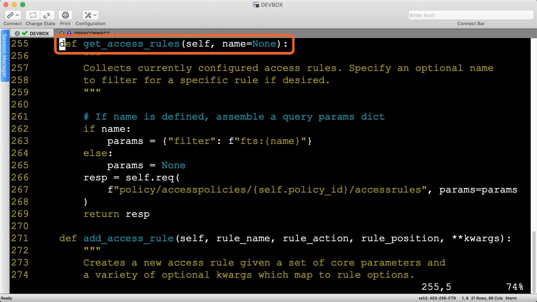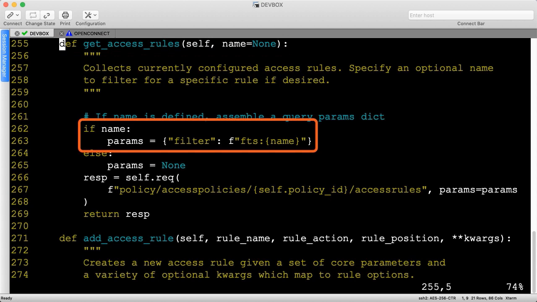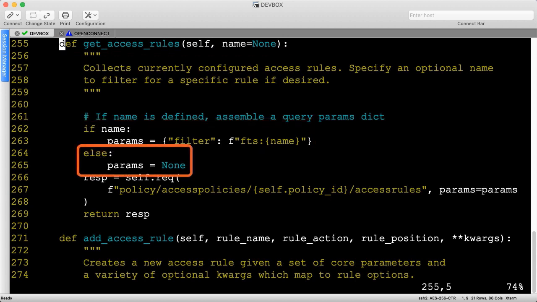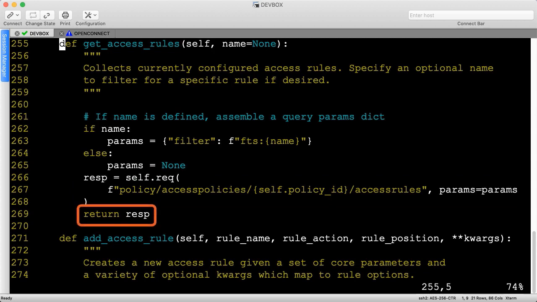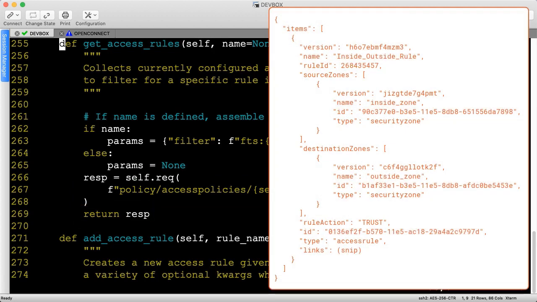Adding to our SDK, let's begin with the collection method. It works just like the getSecurityZones method in concept. We can pass in an optional name and filter for rules based on that name. If the name isn't defined, we will collect all rules. Notice how the URL requires the policy ID since we are asking for policy rules within a specific policy. The method returns the response when complete, and here's an example of what that might look like. The FTD sandbox does come with a default rule that we'll delete later in the interest of completeness.